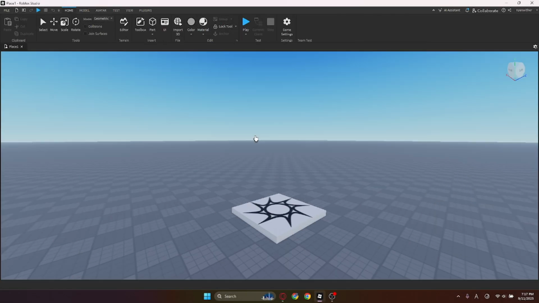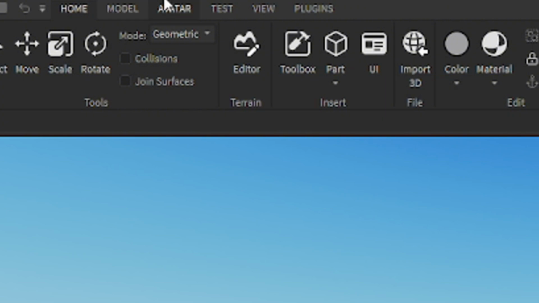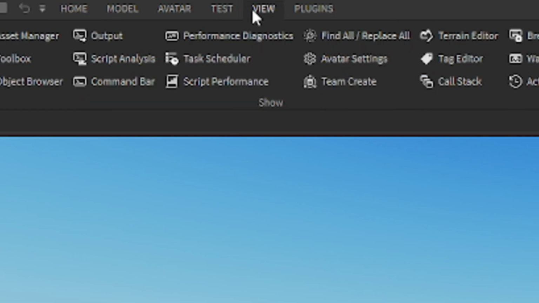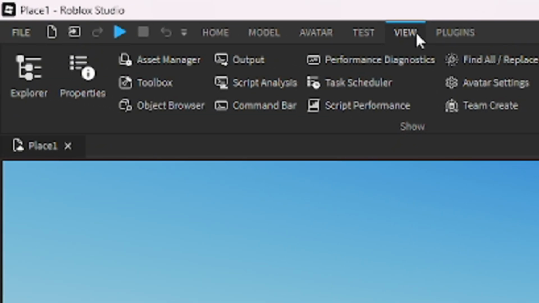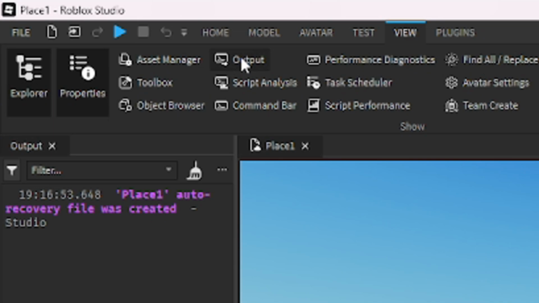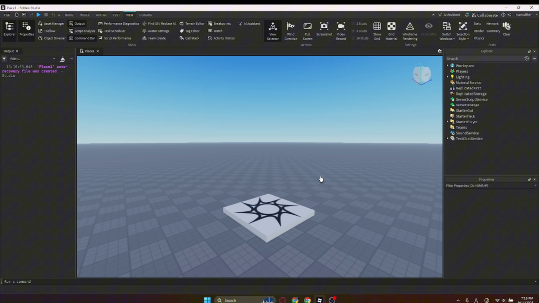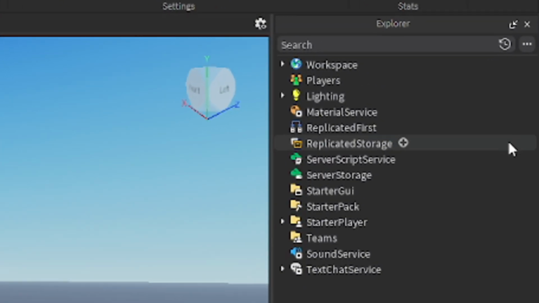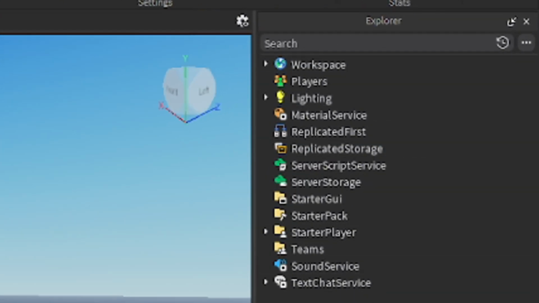All right. Okay. So when you load in the studio, the very first thing that you're going to want to do is navigate up to the top row here, and you're going to see View. Click on View. Now we're going to hit Explorer, Properties, and Output. I personally like to keep Command Bar open. That's up to you. Now, essentially, the Explorer here is going to let us see everything in Studio.